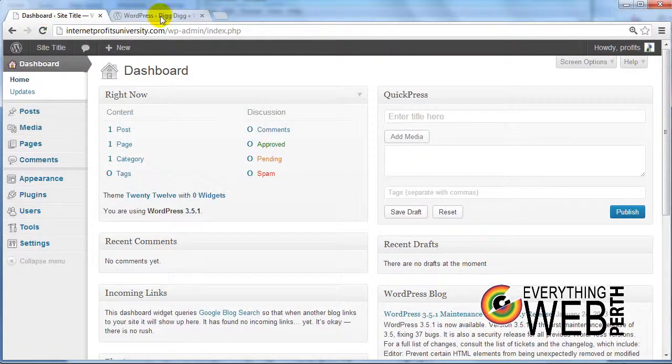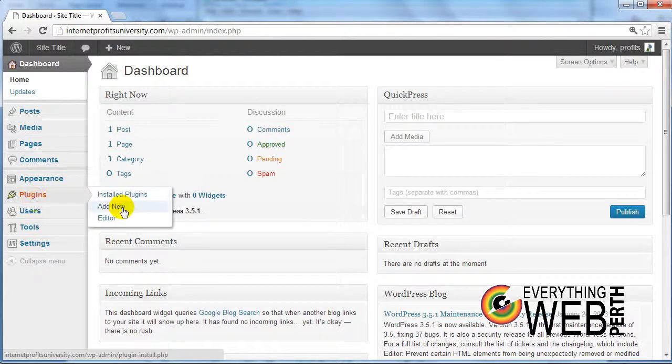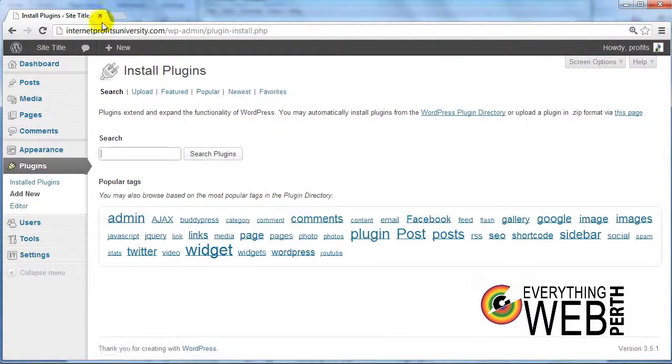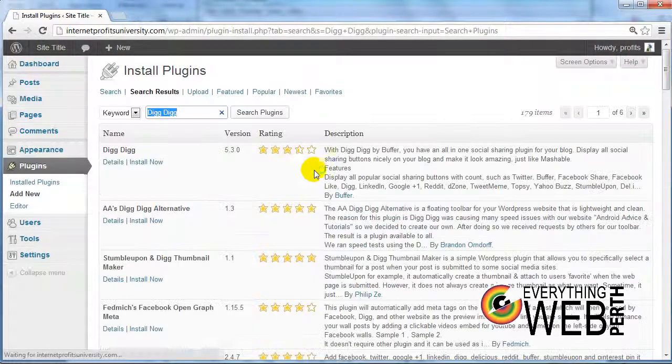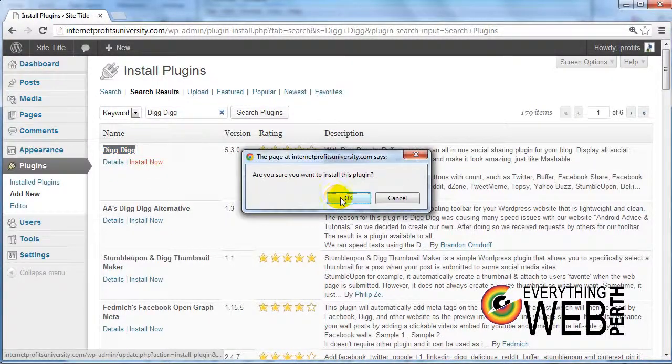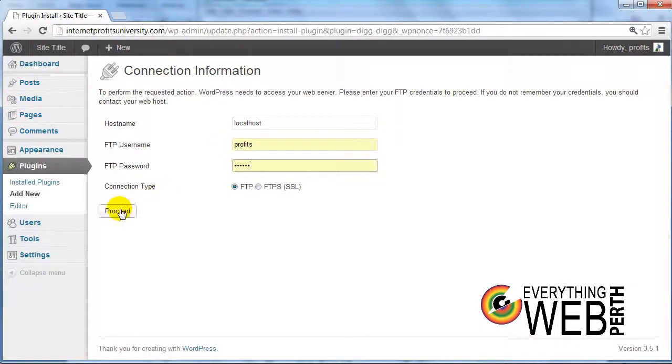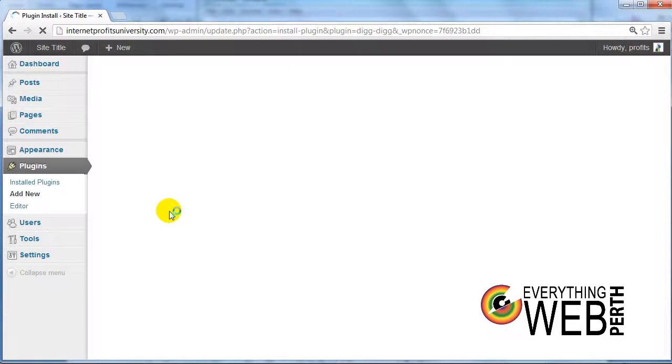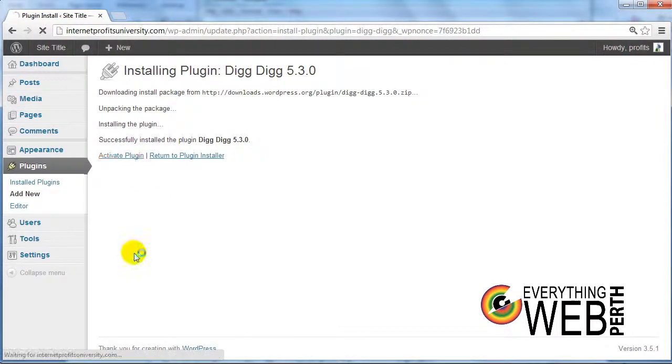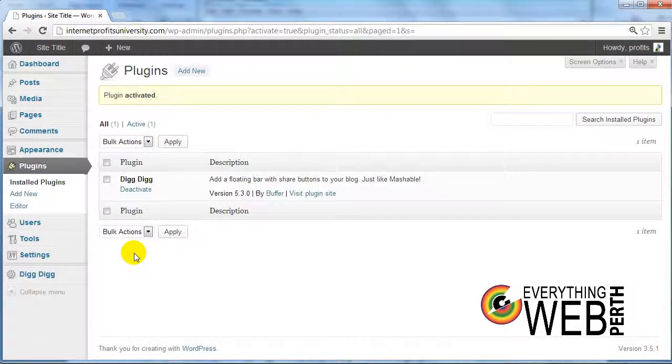So what you need to do is hop on over to your WordPress dashboard, go under plugins and do a search for that specific plugin. So Digg, search plugins, and this is it. Click install now, click OK. Let's proceed, enter your FTP username and password, and click on activate plugin. Now that that's done, let's go ahead and customize the settings.